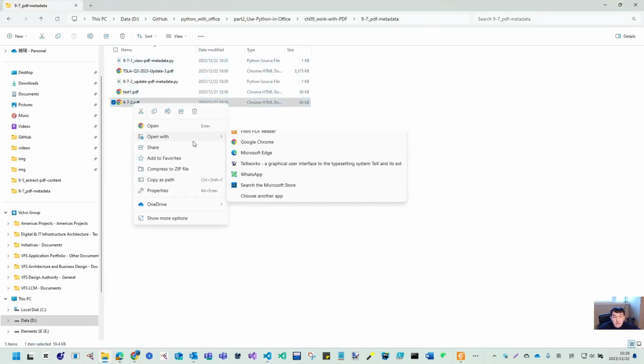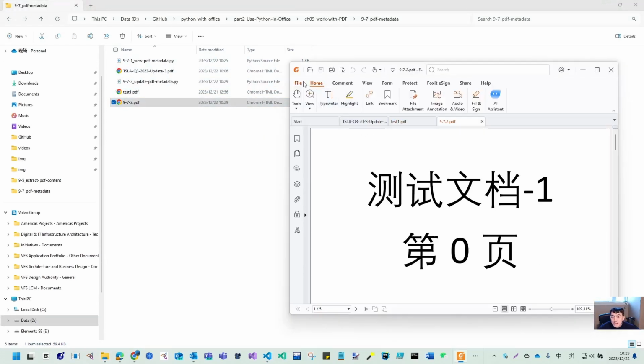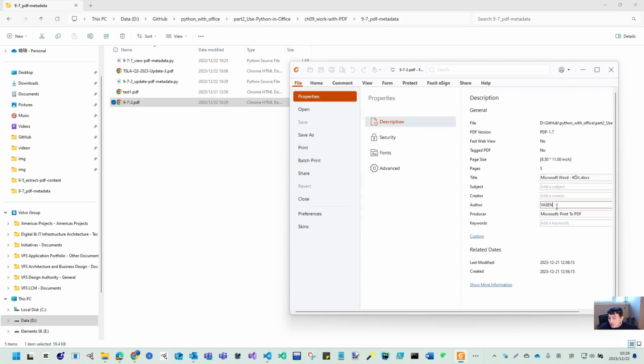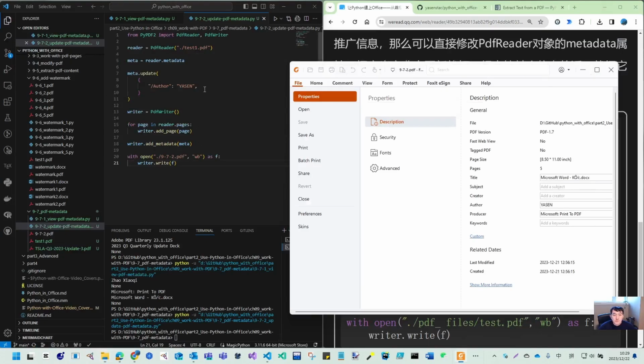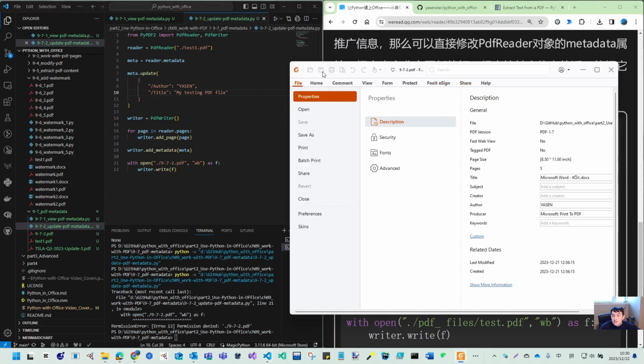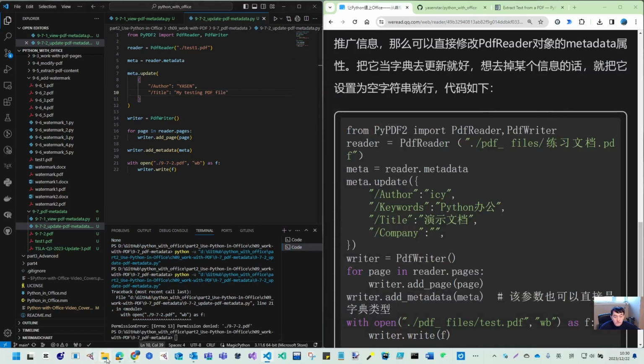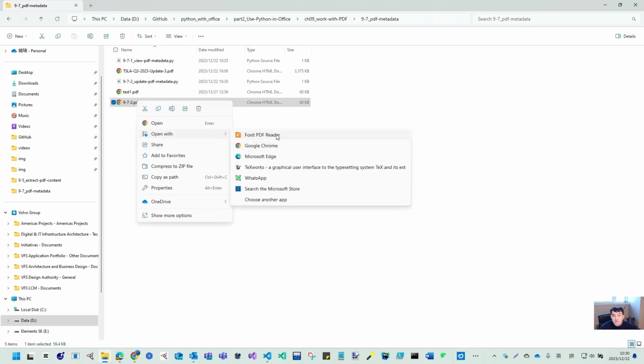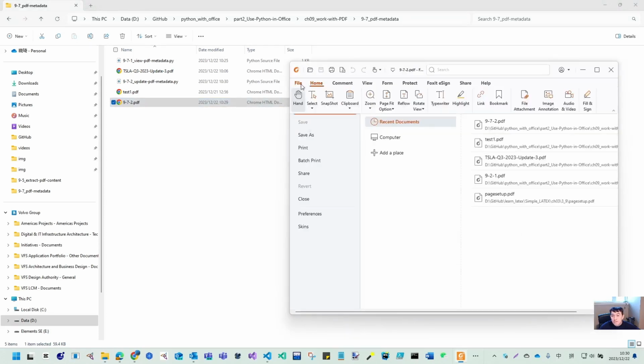Let's open this. I only updated the author. Now you can see the author here is compared to the earlier one, Xiaoqi. So the title is the tricky part. Let's directly change the title to my testing PDF file. So let me run. Oh, I should reopen, I suppose. So let's reopen, open with this one, and file property.